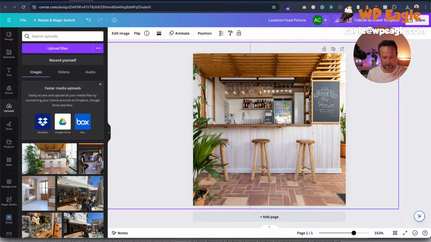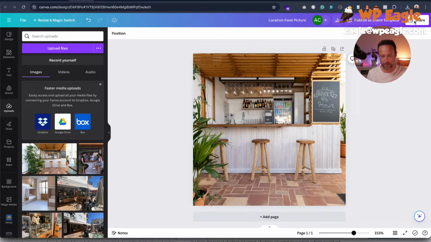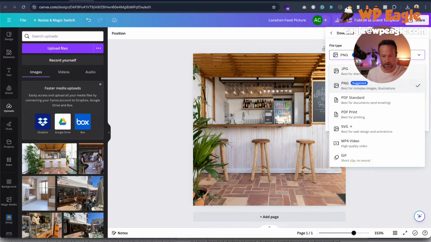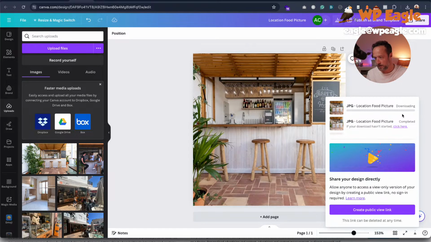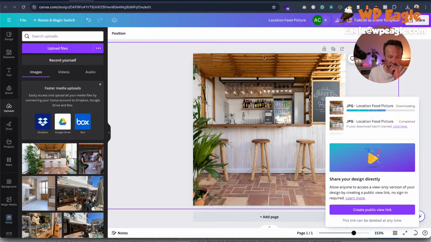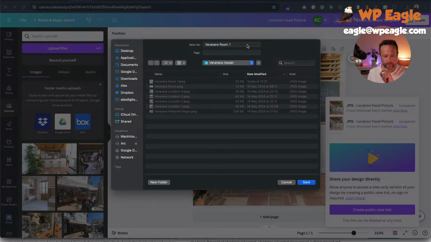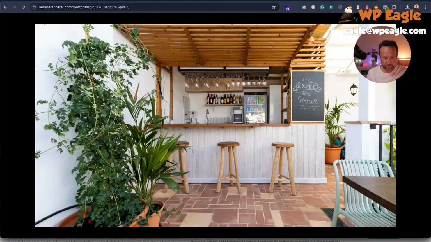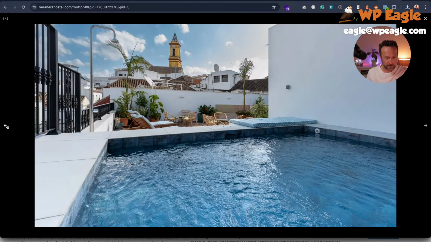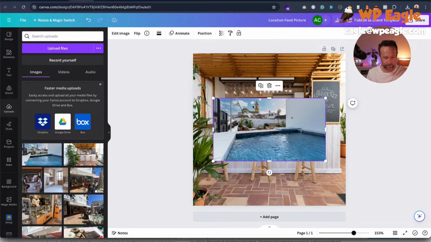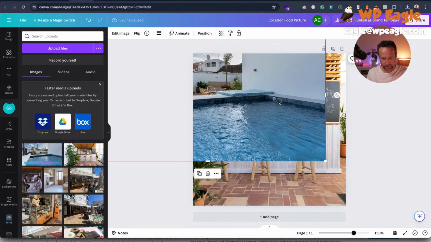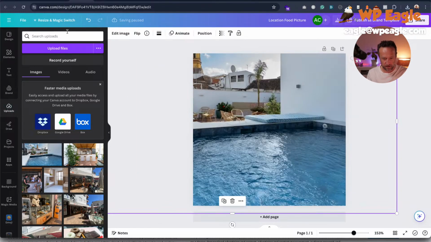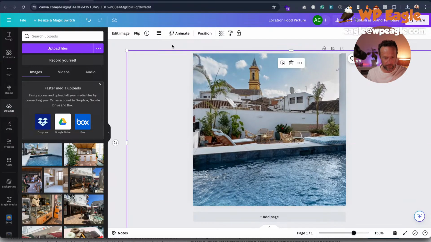The bar was cool. It's the kind of bar where you get beer in a can and a plastic cup. Okay, this is number 2. What else we got? Oh, look at that. That's a nice one. Beautiful.